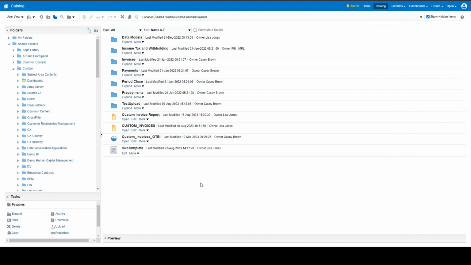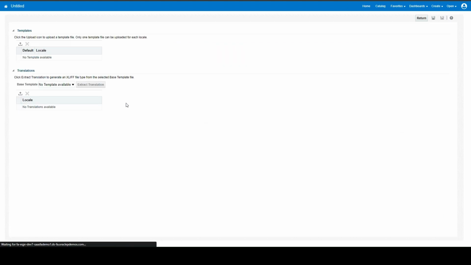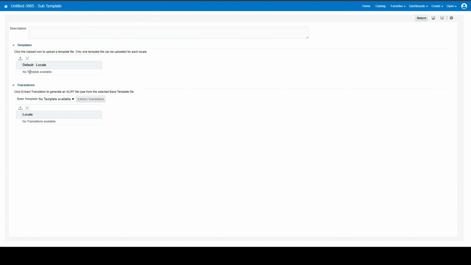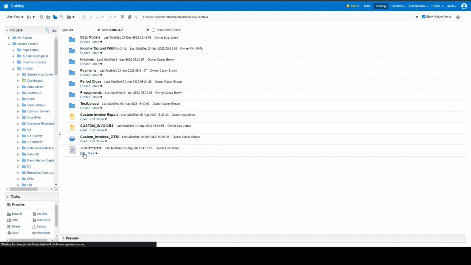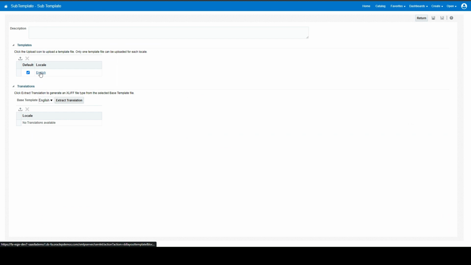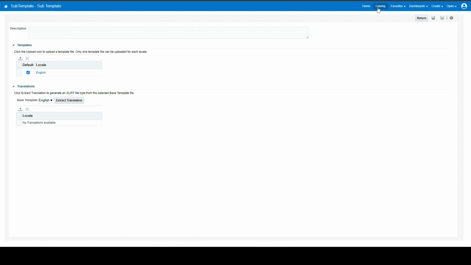Now let's close this and see how we can create the subtemplate in the BIP page. If I go to new and go to subtemplate, it's going to show me the options to upload the subtemplate over here. If you click on this, then we can upload the RTF file that we just created. Let's go back to the catalog, where I've already created this subtemplate. If I edit this, you will see that I've already uploaded the subtemplate and it's in the English locale. If I save it, it's going to be the same subtemplate that I just showed you. So now the subtemplate is ready.